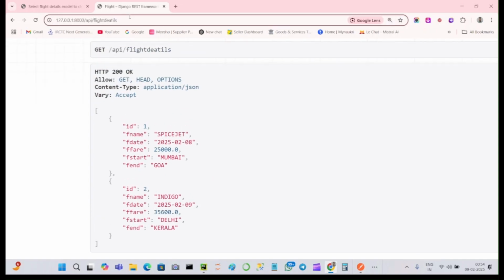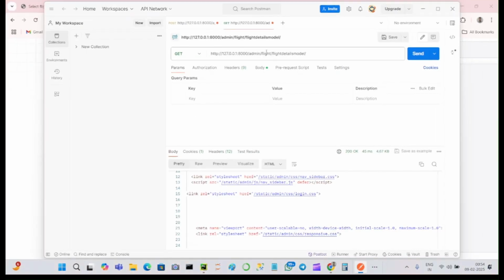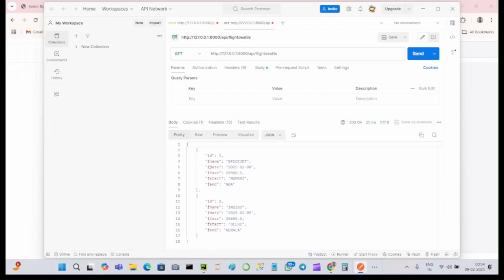Now let's check this in our Postman, which is basically used to check API requests. Same. Now we are getting here the ID 1, SpiceJet, 25,000, Mumbai, Goa. Same with this. Now we can say that our GET request is running perfectly.